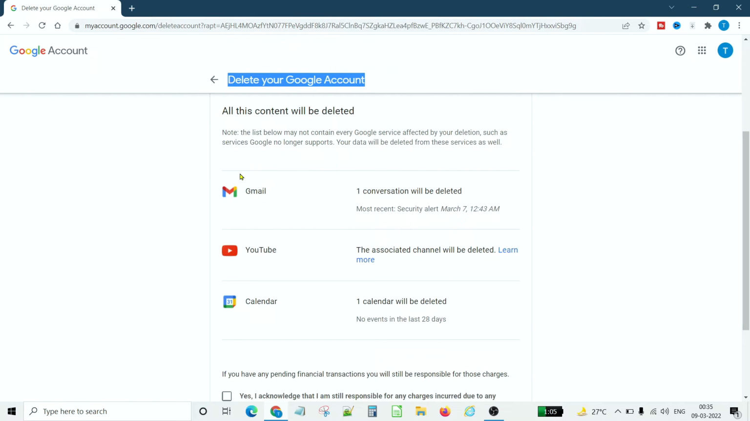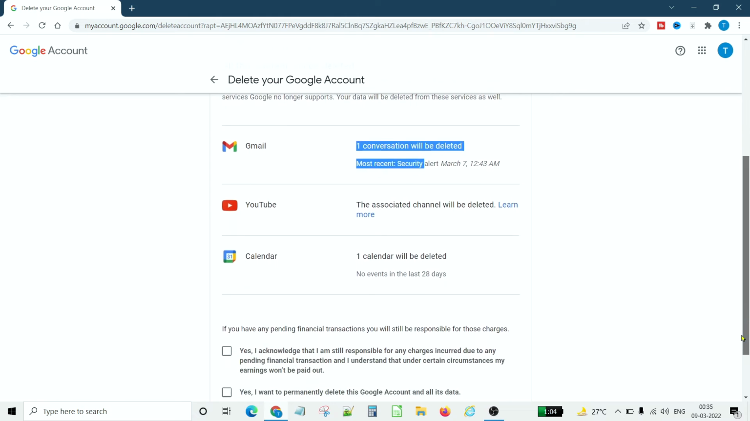Here Google is showing me the services which this account is associated with, and if there is some data in it, it will show me. Like in my Gmail account, it's showing there's one email which I have received. It is showing as one conversation will be deleted and so on. So just a summarized view of what all will be deleted. Alright. So I scroll down.